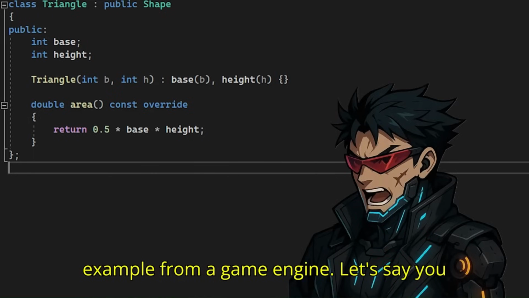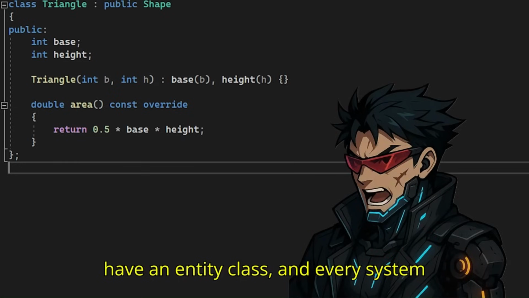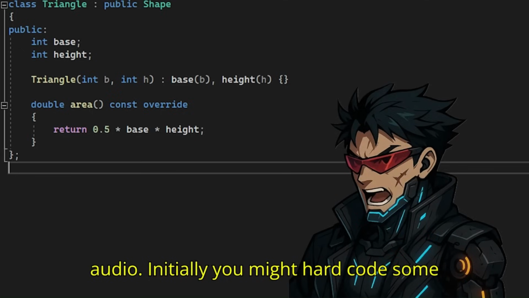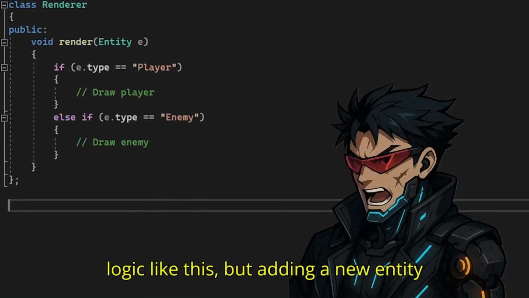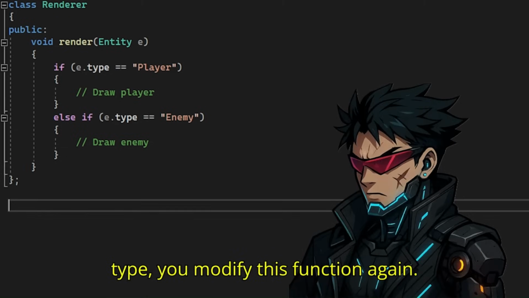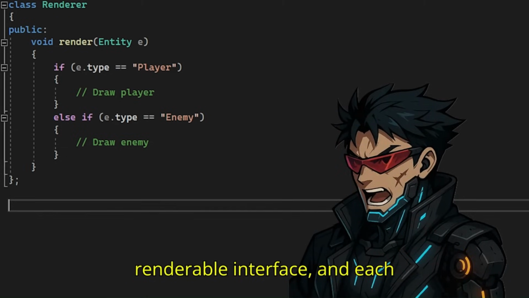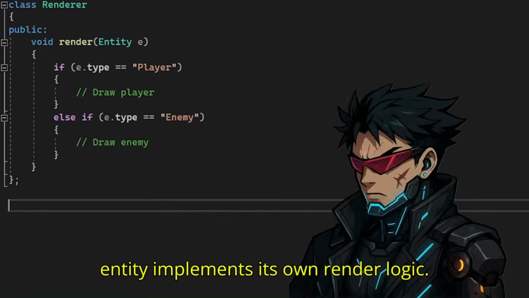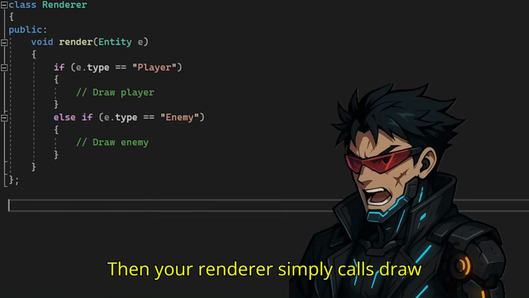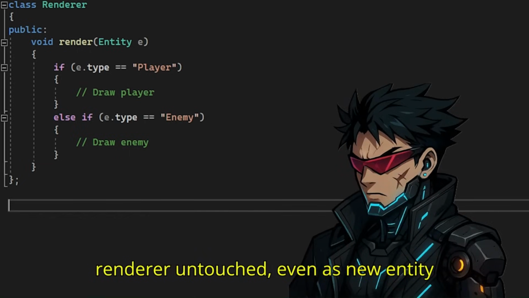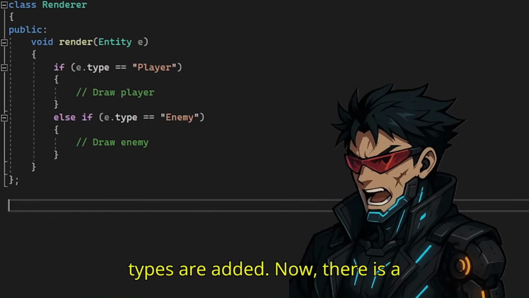Let's take a real example from a game engine. Let's say you have an entity class, and every system operates on it: rendering, physics, audio. Initially, you might hardcode some logic like this, but adding a new entity type, you modify this function again. A better design would be to define a renderable interface, and each entity implements its own render logic. Then your renderer simply calls the draw function polymorphically. This keeps your renderer untouched, even as new entity types are added.